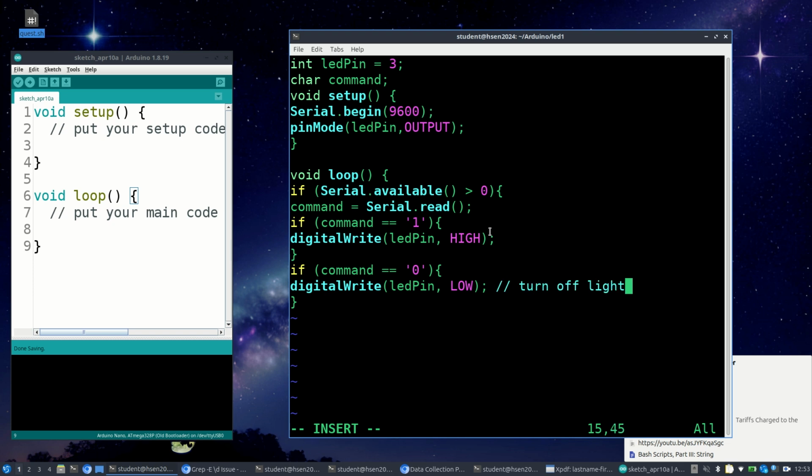I'm going to go up, JK, then go down, and go to the end, A, and then I'm going to put a turn on light comment. JK, go down, and go A, and then we're going to close out this if statement. So we have 2 ifs in a row right now. We're going to put in one last one.